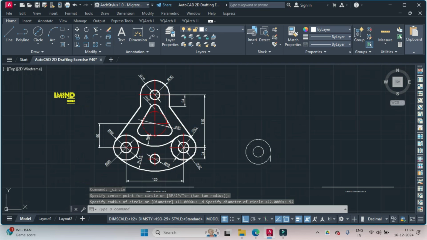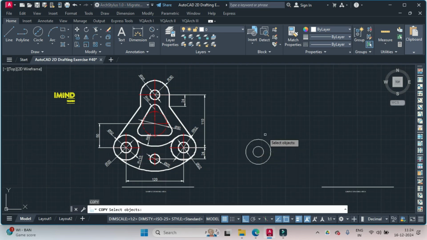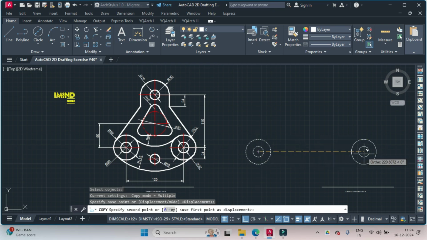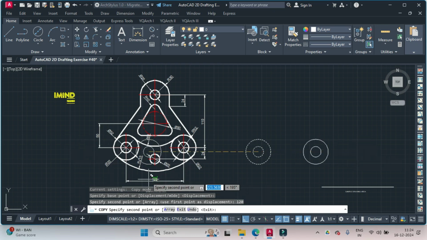Now I'll copy both these circles to the right. CO for copy. I'll select both these circles and I'll hit enter. I'll give this as a center point and specify the distance as 120 and hit enter. This is the distance which is given here. I'll press escape to come out of the copy command.